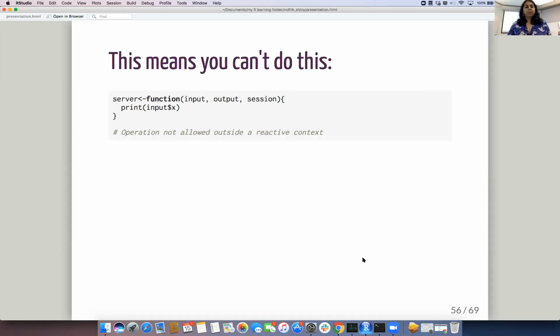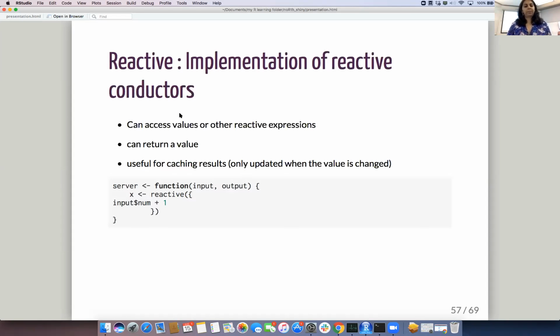Okay. So this means that you can't do this. If you wanted, out of your server, to print input$x, you can't print what's going on in between because that's a reactive function. The way you'd have to do that is to pass that to an output in the UI, and that's how that would come out. So just so you're aware, there are limitations to it being reactive.